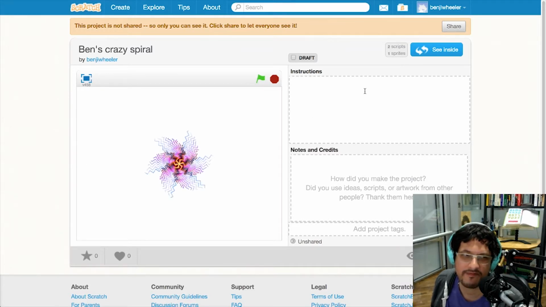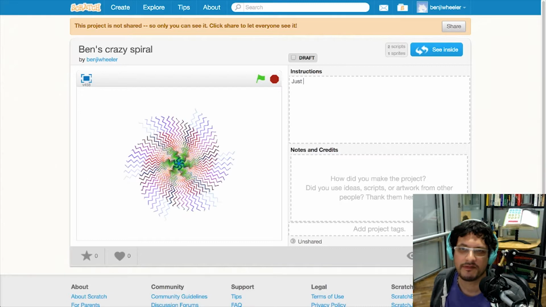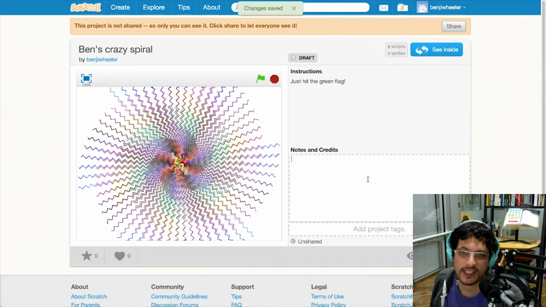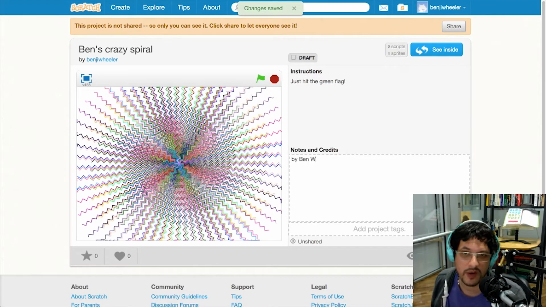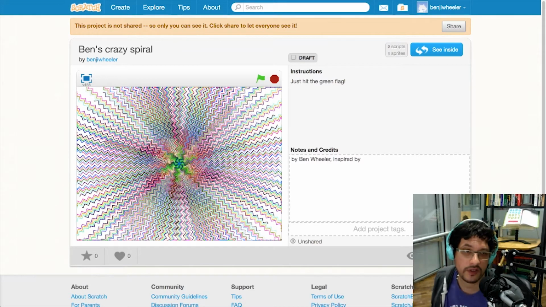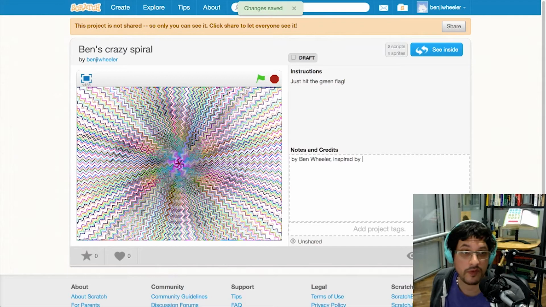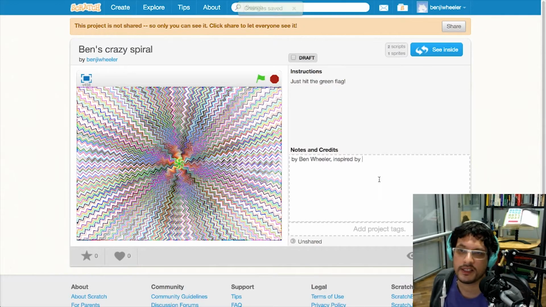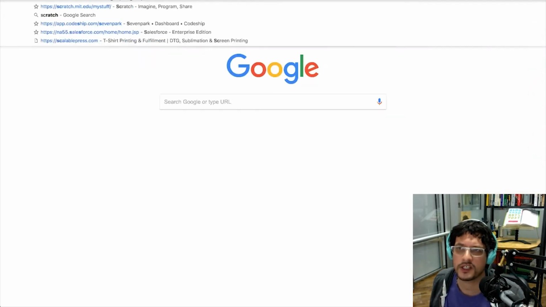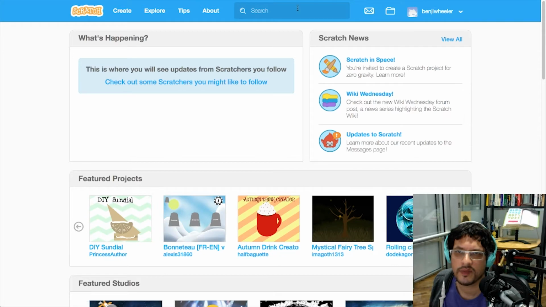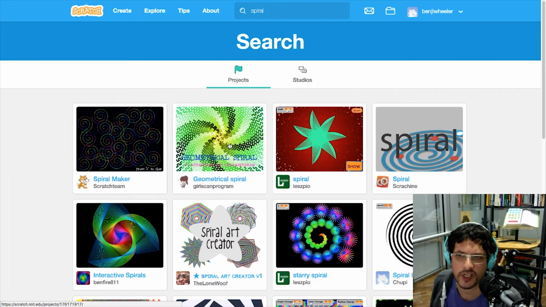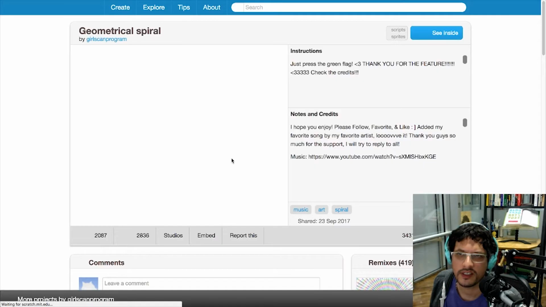So that spiral is happening. And here in the instructions, I can say, just hit the green flag. And in the notes and credits, I can say, by Ben Wheeler, inspired by. And if there's another Scratch program that inspired you, it's very polite to link to it here. And there's lots of spirals that I've seen on Scratch. So I'm going to go on Scratch. And I'm going to search for spiral. I don't know which one I saw. I think it might have been this geometric spiral that I saw a while ago.